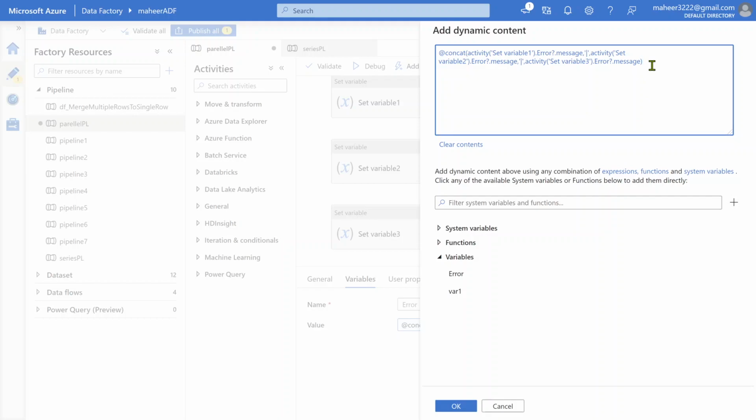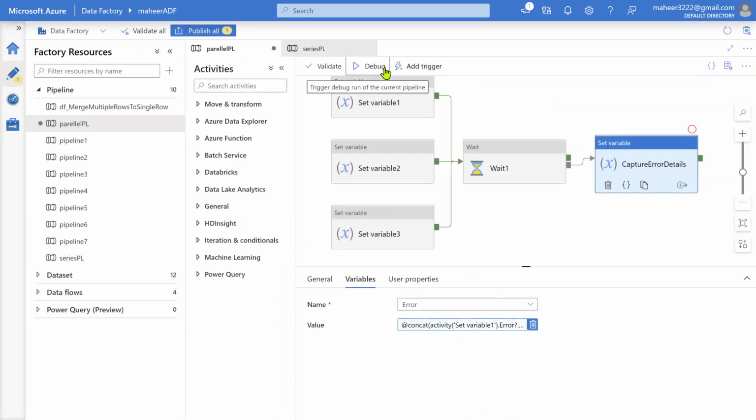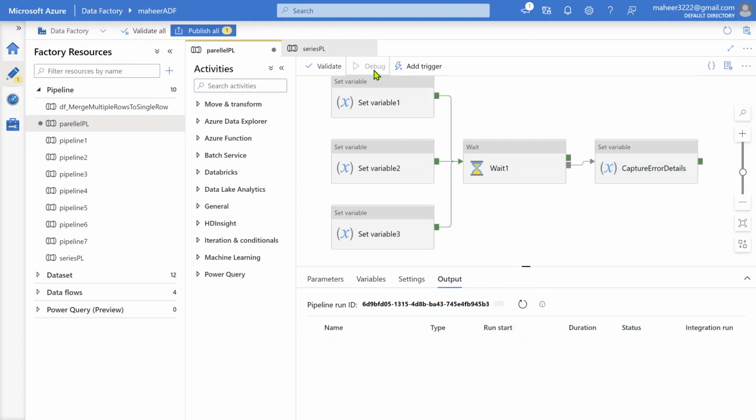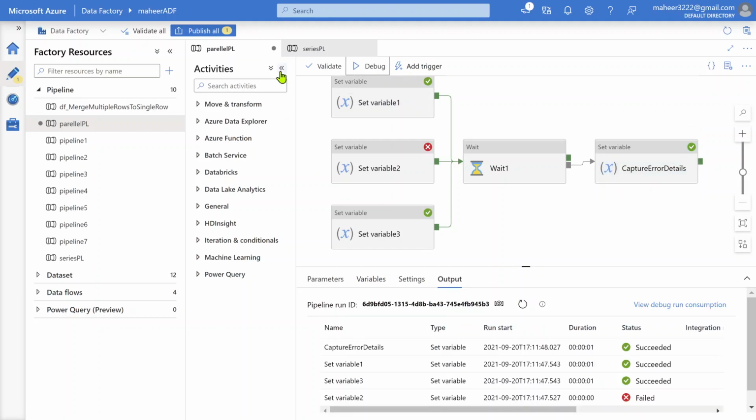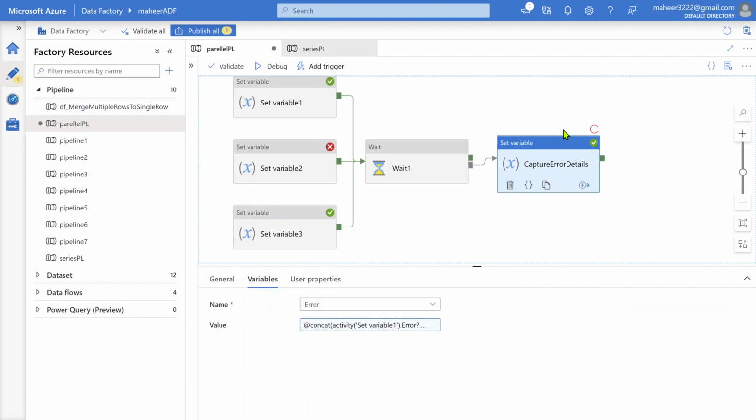Okay, so I have saved everything now. Now I'm clicking OK. So let's execute this pipeline and see how it behaves. I clicked the debug execution button. So let's wait for the execution to complete. You see, from my set of activities, one activity failed, the other two passed. Since it failed, this activity automatically gets skipped. Why? Because this will run only if all three are successful. And since it is skipped, my actual activity to capture the error is getting invoked, and if you see, it is also successful.